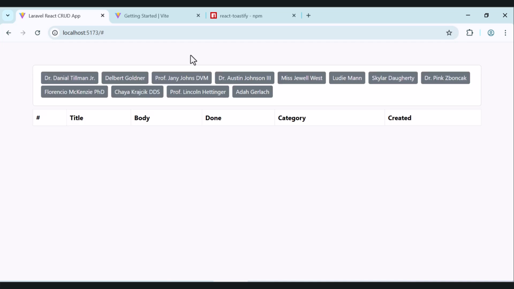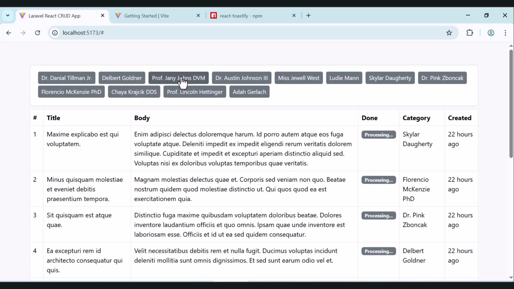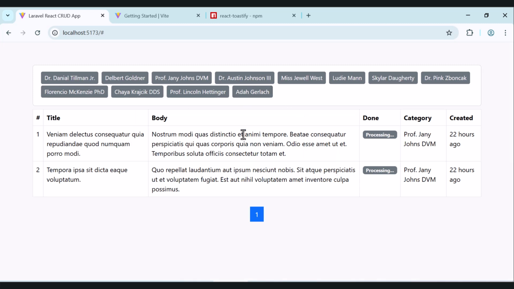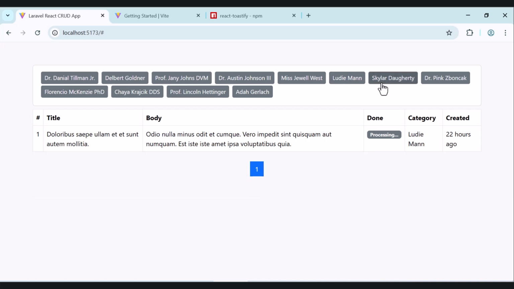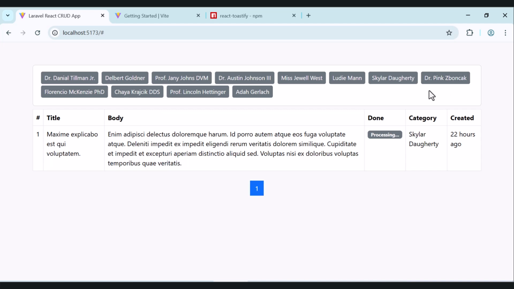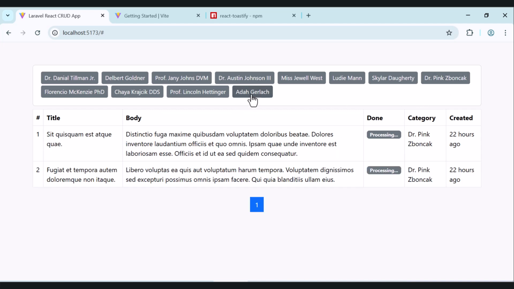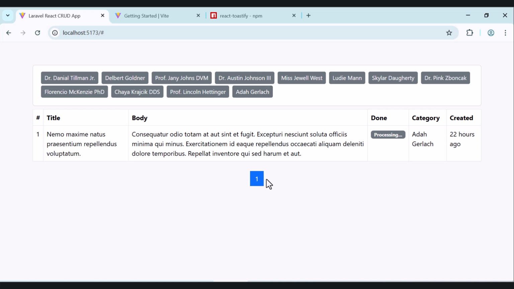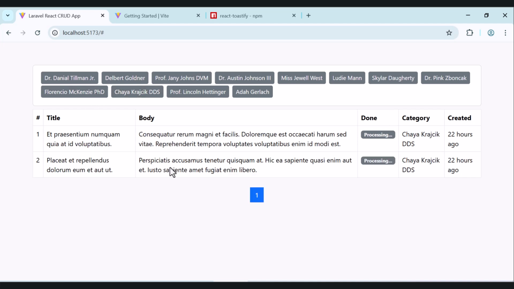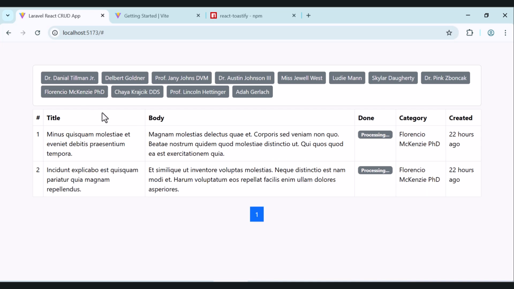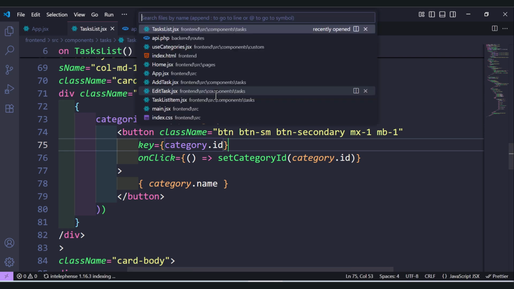So let's now try to filter by, for example, this category. So as you can see, we have only 2. Let's try this one and this one and this one. So all the categories have only 1. And the pagination is working, don't worry. So here we have only 1 page. So here we have 2 tasks for this category. And here also, if you want, we can test the pagination if it is working.